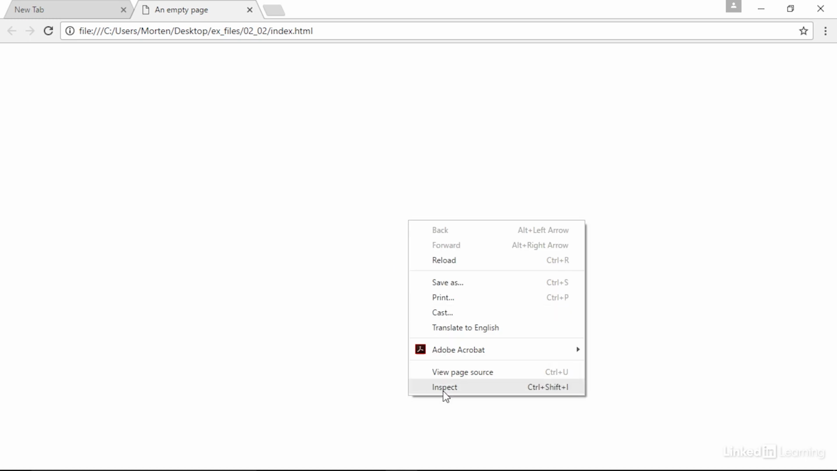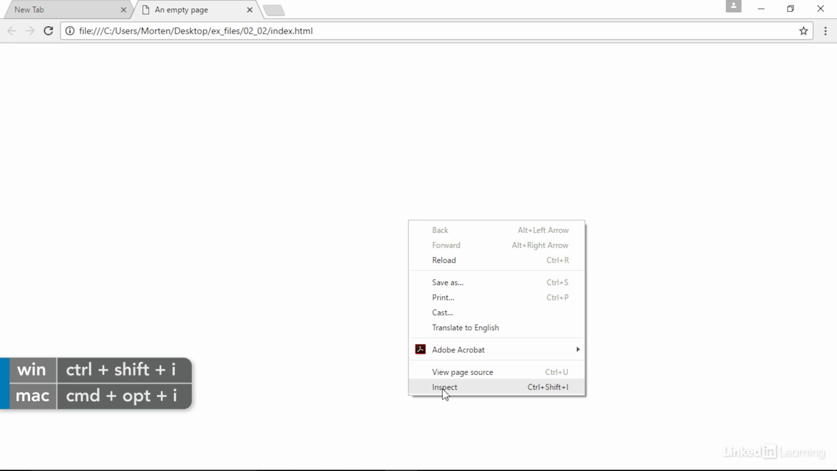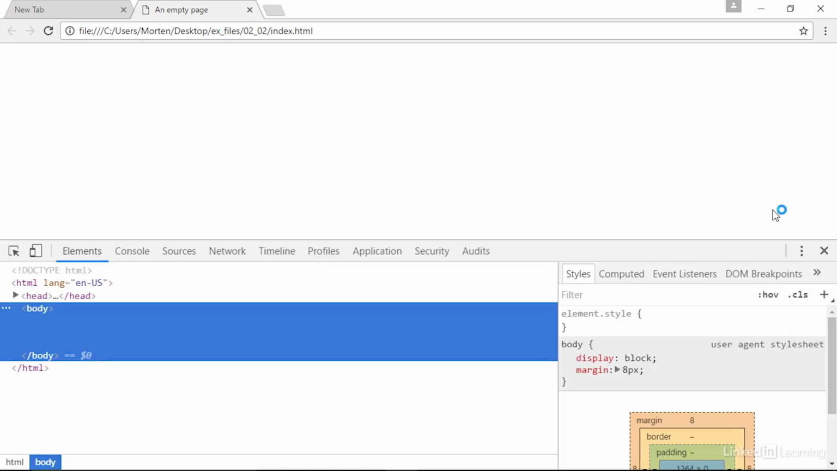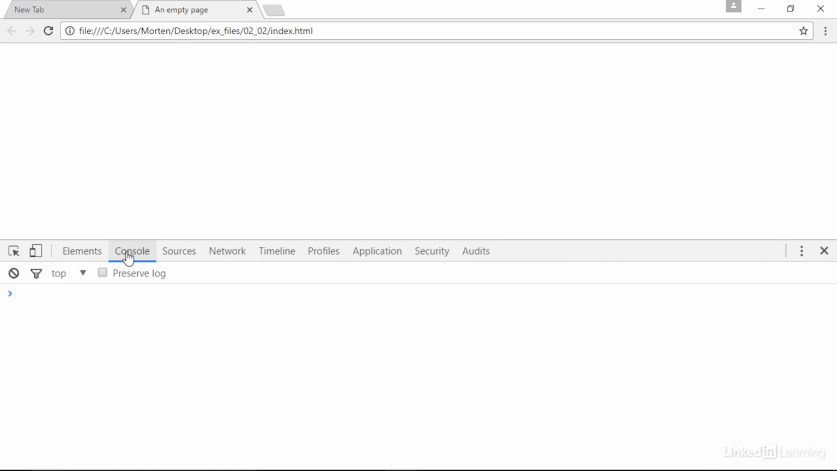Either right-click anywhere in the viewport and select Inspect, or press Ctrl-Shift-I on Windows or Command-Option-I on a Mac. This opens the Chrome Dev Tools, where you can do things like inspect the DOM elements and the styles that are connected to them, run network audits, and a lot more. Right now, I want to draw your attention to the second tab called Console. Click on Console and you open the browser console as a panel.